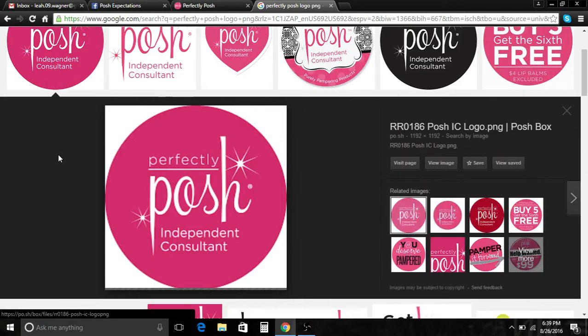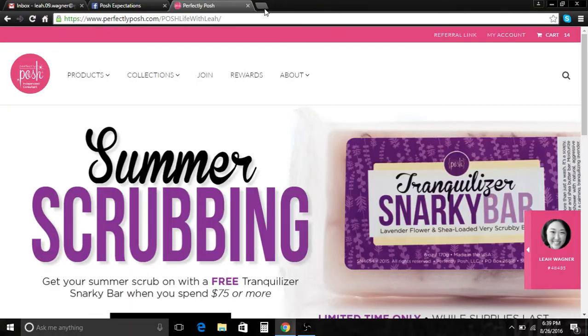If you click on this picture and you save it, that means you are saving the pink image, and this white checkered background won't appear in the picture that you make on PicMonkey. I already have it saved in my files, but that's what you want to save. Anytime you want to add something into PicMonkey, like a graphic from the internet, it needs to be a PNG. Okay, so let's head over to PicMonkey.